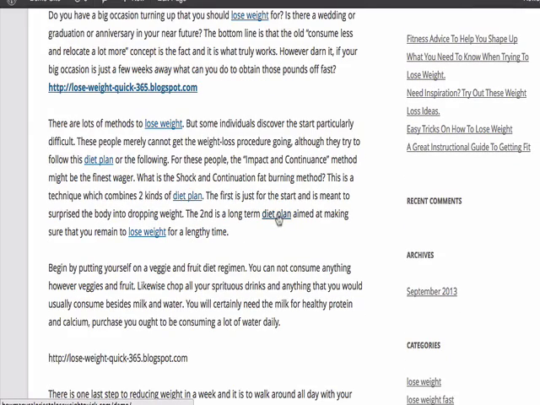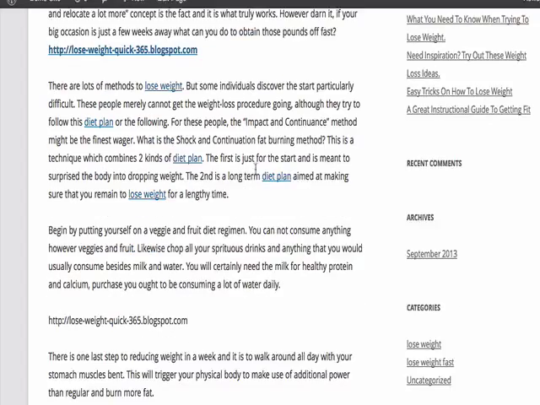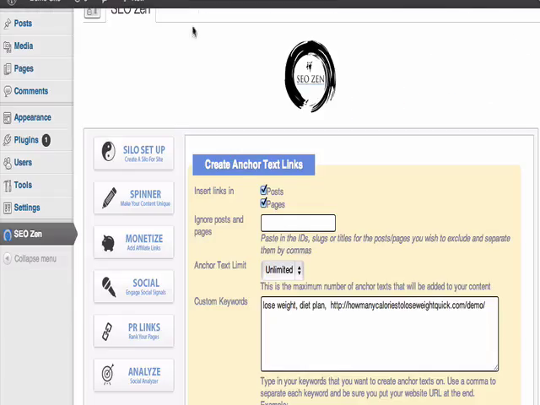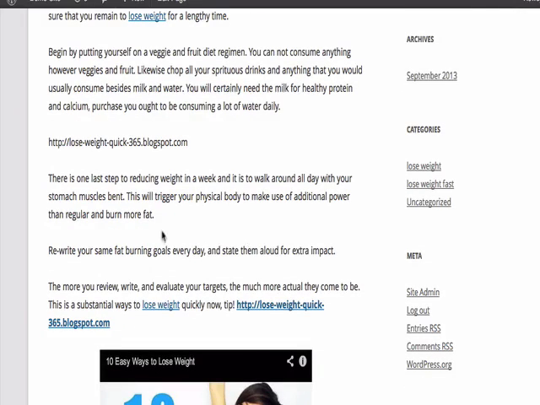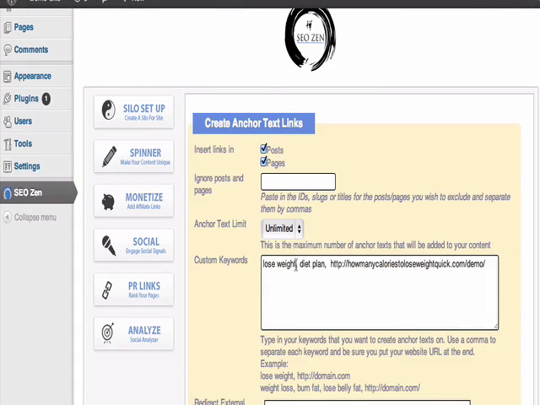Now if you want to create an anchor text linking to a different website URL, then you just need to enter a new set of keywords and a URL on a new line. So say for example, I want to make this keyword fat burning into an anchor text, but this time I want it to link to a different site. Then all I need to do is enter that on a new line followed along with the URL.